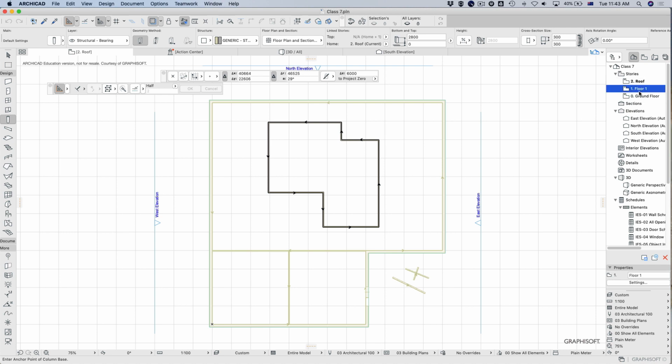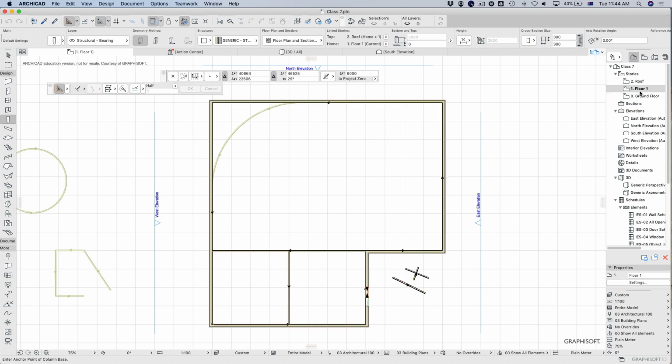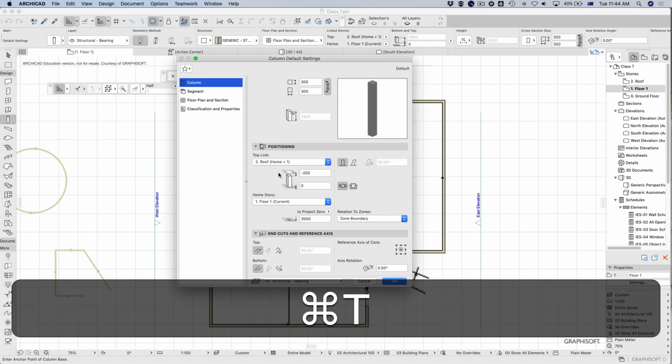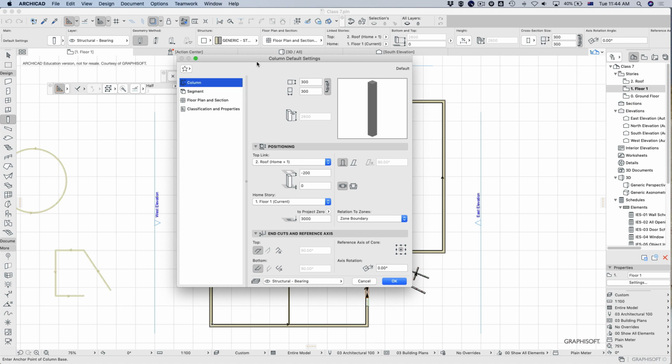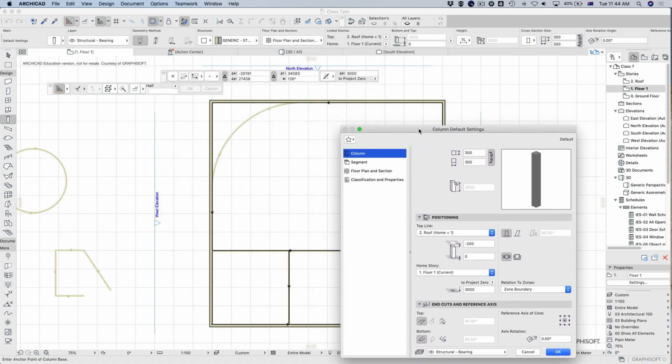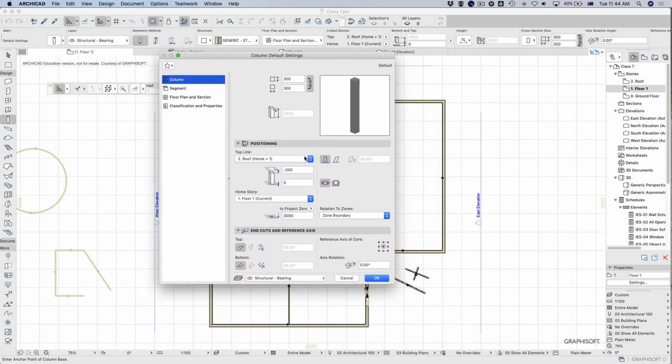Okay, so we're going to go to floor 1, and we're going to bring up those settings again. So we're going to just go Command T because I've still got it open. I haven't got a column selected, so I'm changing the default, so that means that every column I draw from now on will have these settings until I change them, at least.